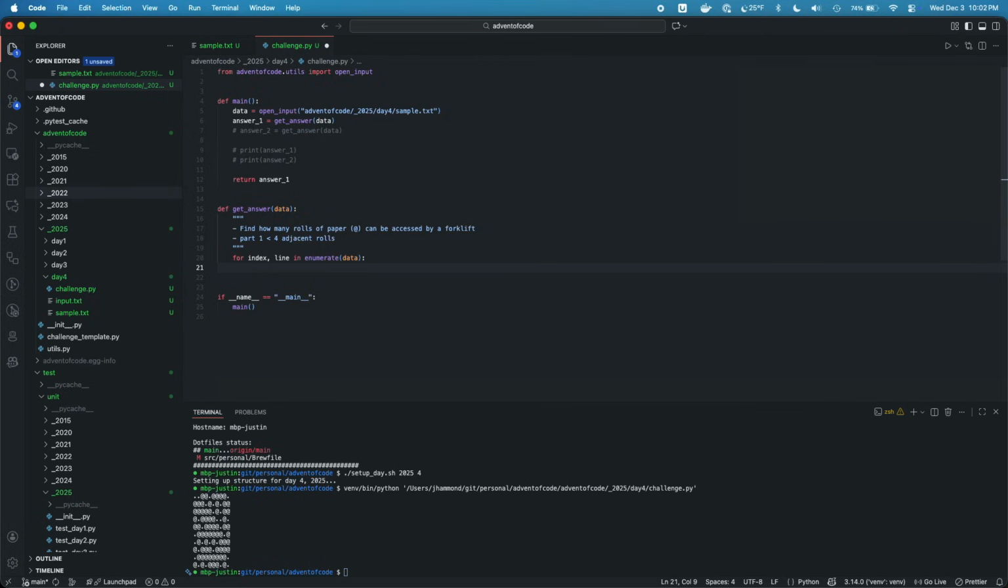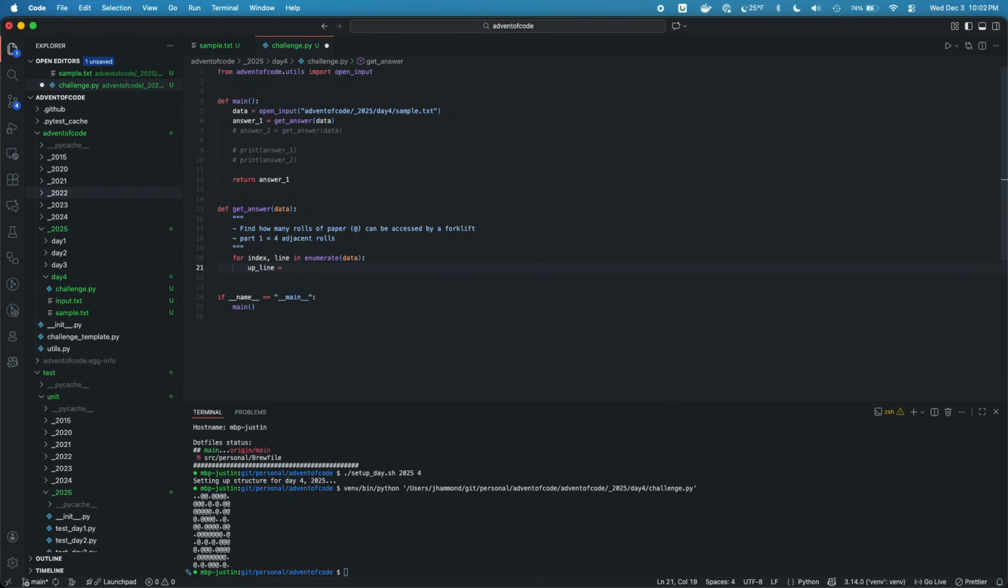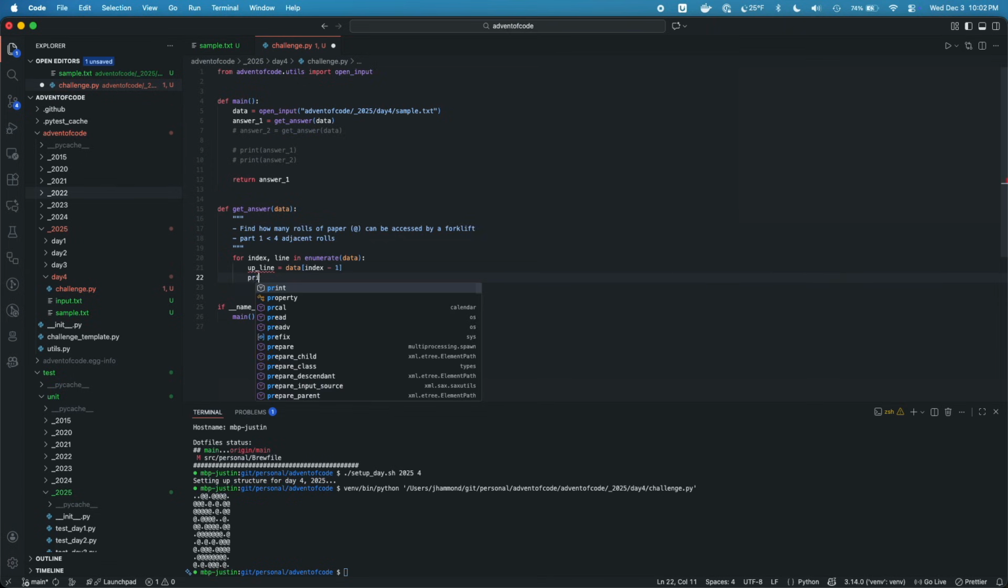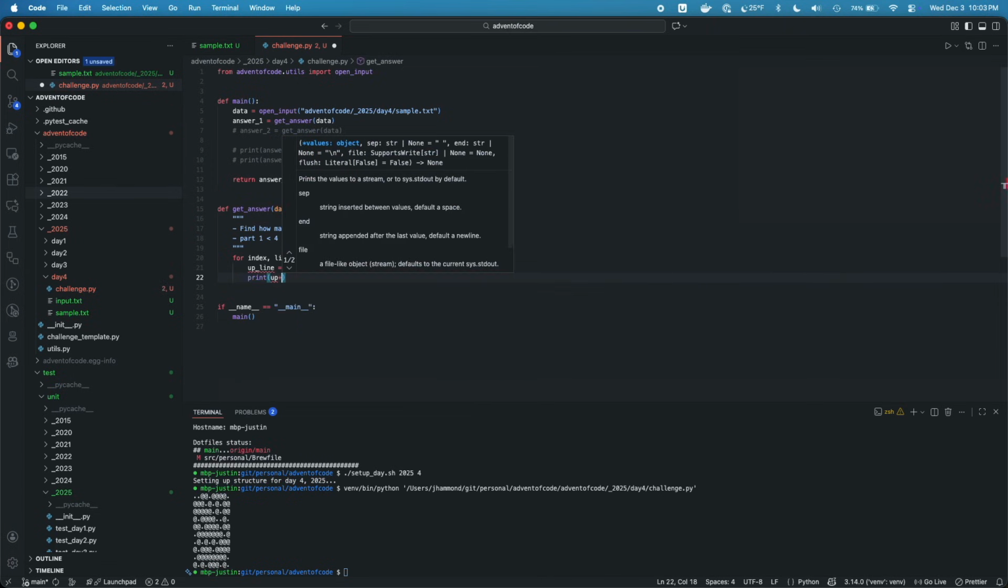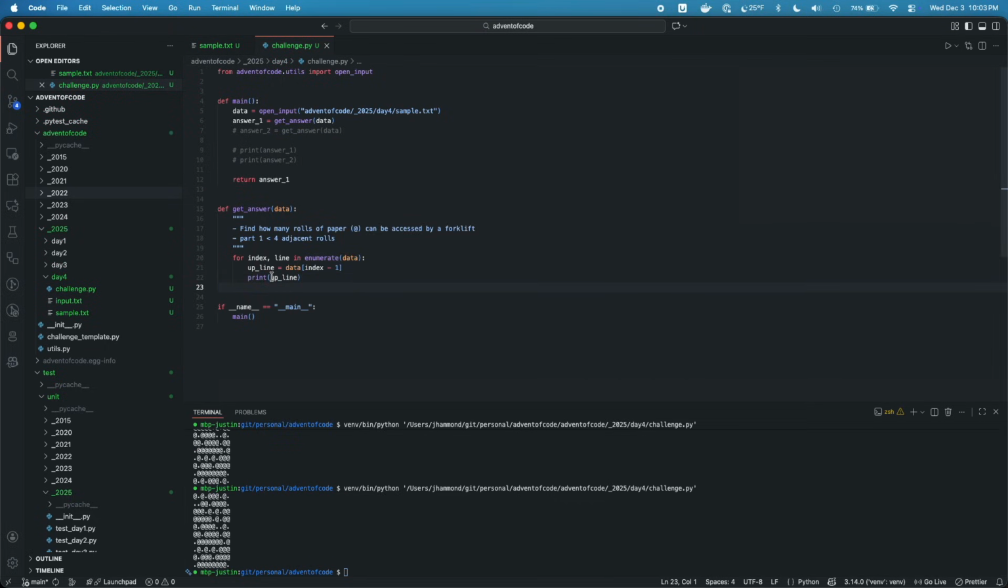So for every single line, we're going to go through, and then we need to go down and up. So let's start with up. The up line is going to equal data index -1. And we're going to get an error here. No, why not?